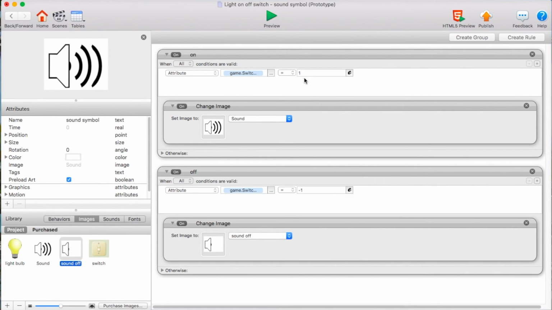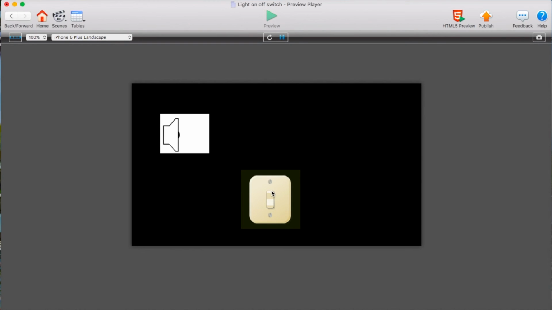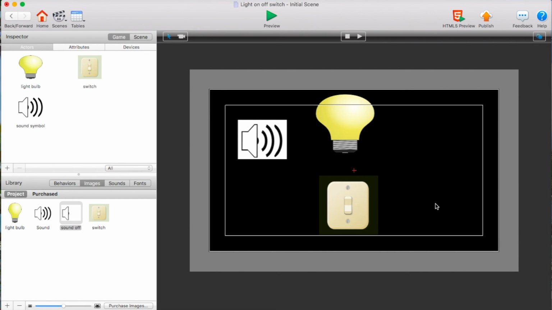So when this attribute is 1, sound is on. When this attribute is -1, sound is off. Now this doesn't actually control the sound. This is just what you see on the screen. So let's see if that works. Yeah, so you click on it, no light, but also no sound. Click on, sound, off, on, off, on, off, on. That's it. That's how you do a reversible, repeatable off-on switch. I think it's an easy way to do it.